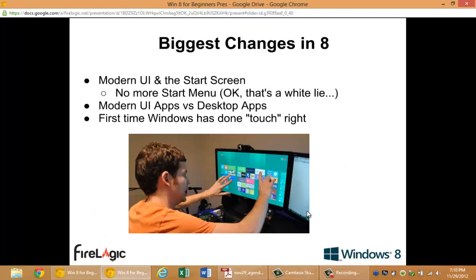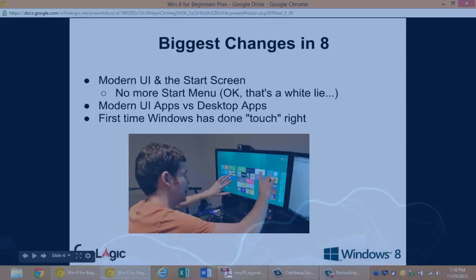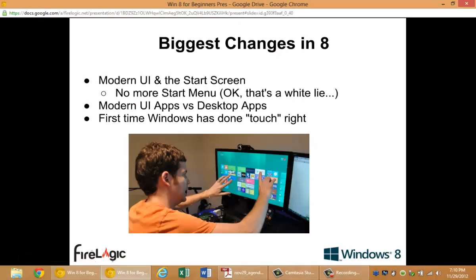Some of the biggest changes in Windows 8, obviously the biggest thing that everyone's talking about right now is the Start menu being replaced by the Start screen. As you can see here, oh, Wes, can you actually just go back to the presentation?